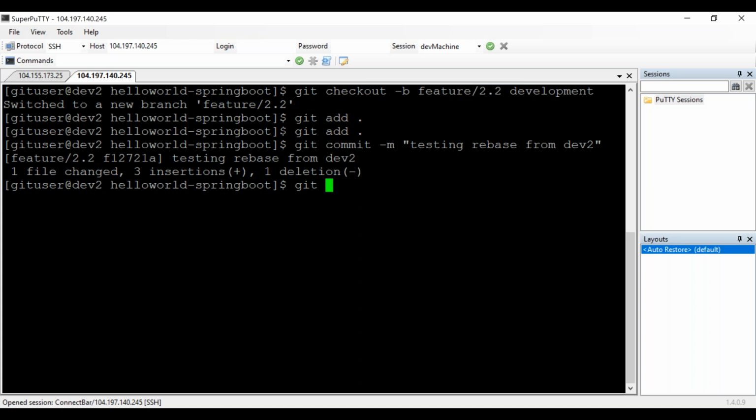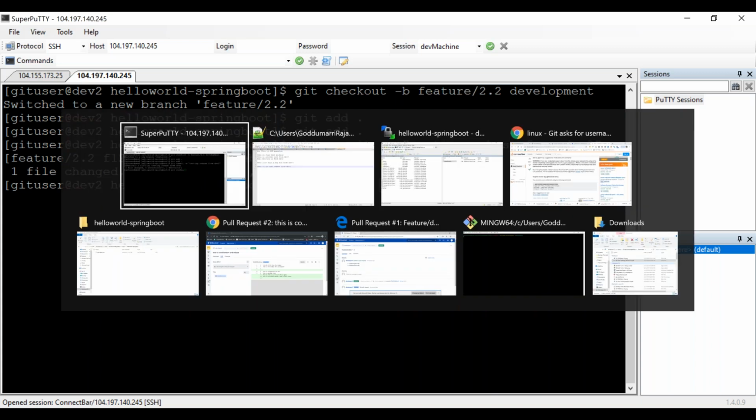So let's config. What is the command? Credential store. Okay.